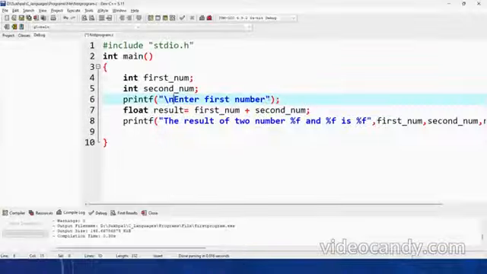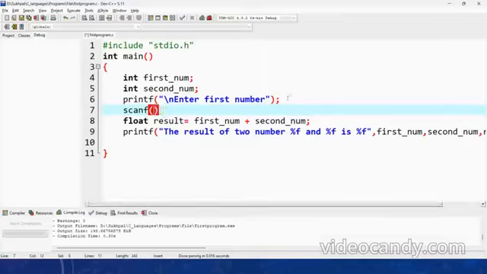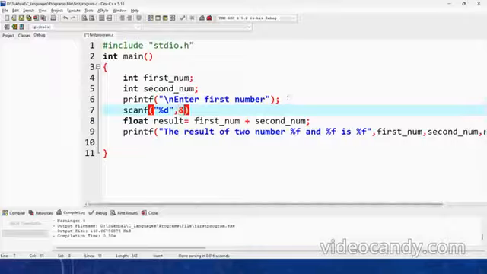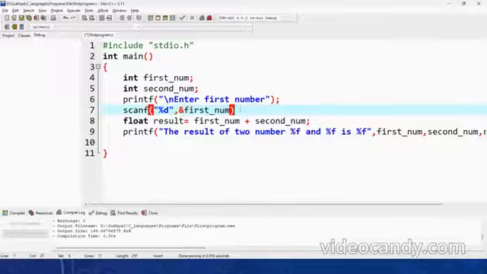\n is basically used to print the message on the next line. After entering the number, I need to accept it. So the function we use is scanf. It is of integer type, so the format specifier I will use is %d. Then there will be an ampersand and the variable that will store the value, first. So whatever value the user enters will be stored in first.